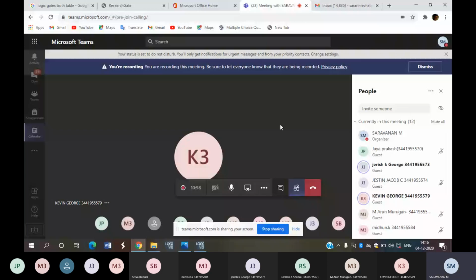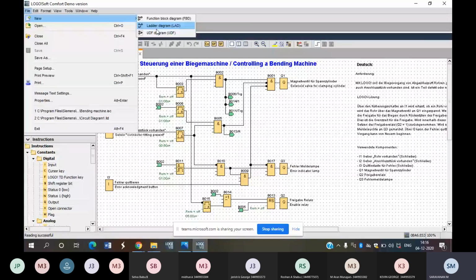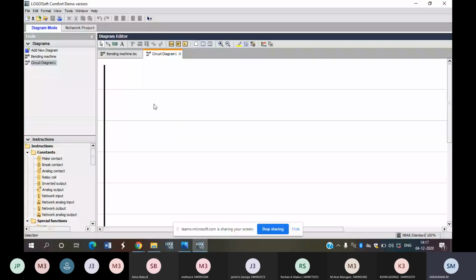All right. Go to the File menu, give the New option, ladder diagram. Now a vertical column is coming. This is called your power rail. In the PLC program, we have two vertical lines. Why is it called a ladder diagram? You must have seen a ladder in your home. This diagram looks like a ladder. That's why it is called the ladder logic diagram.